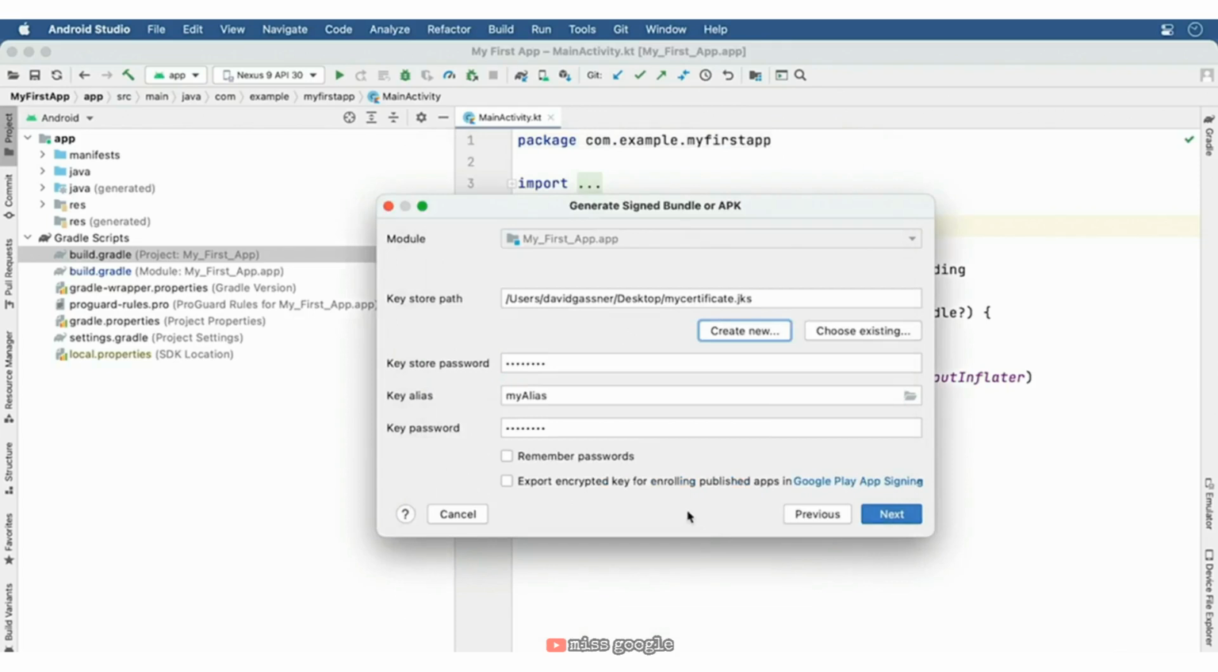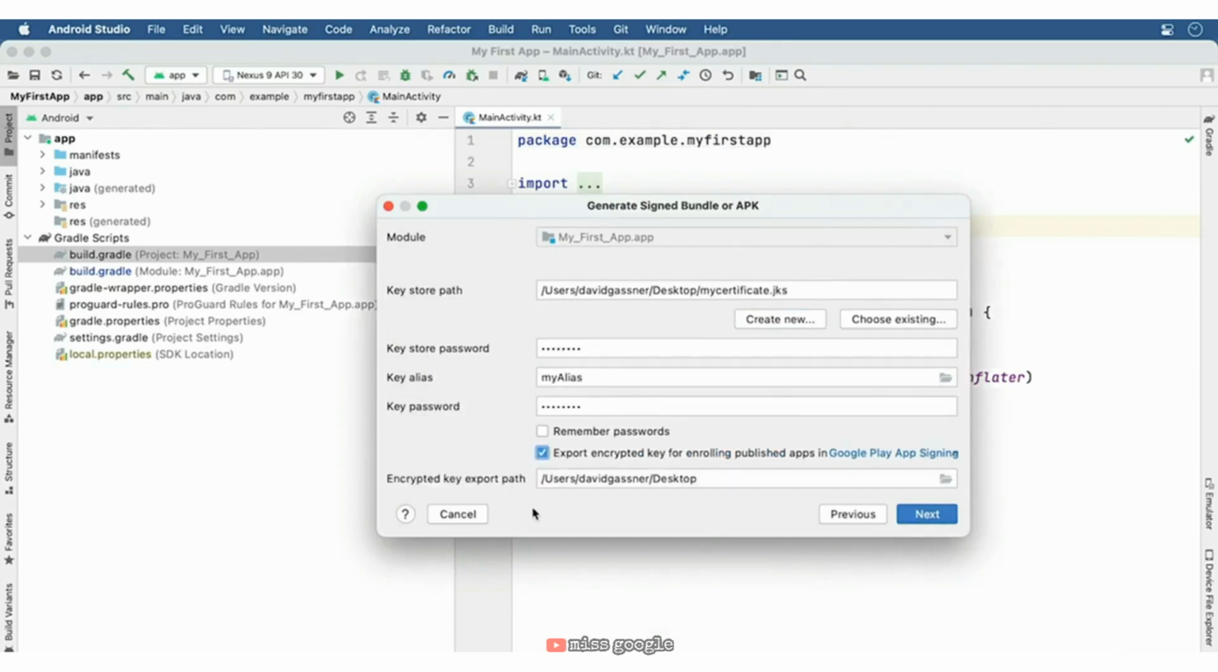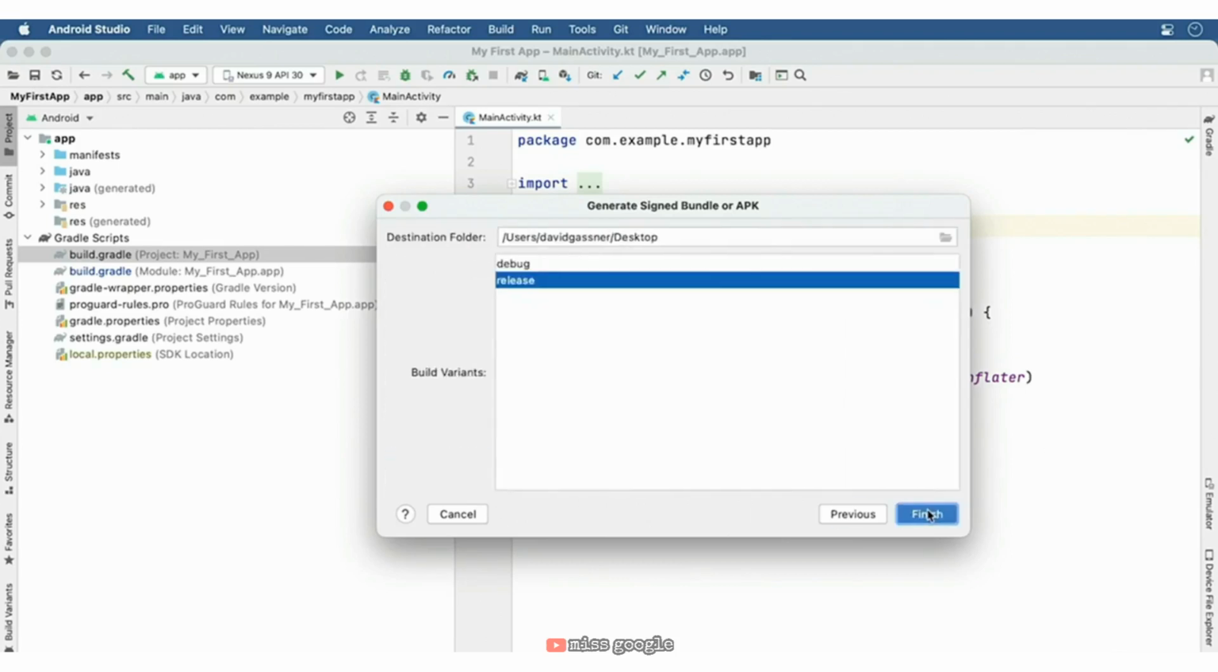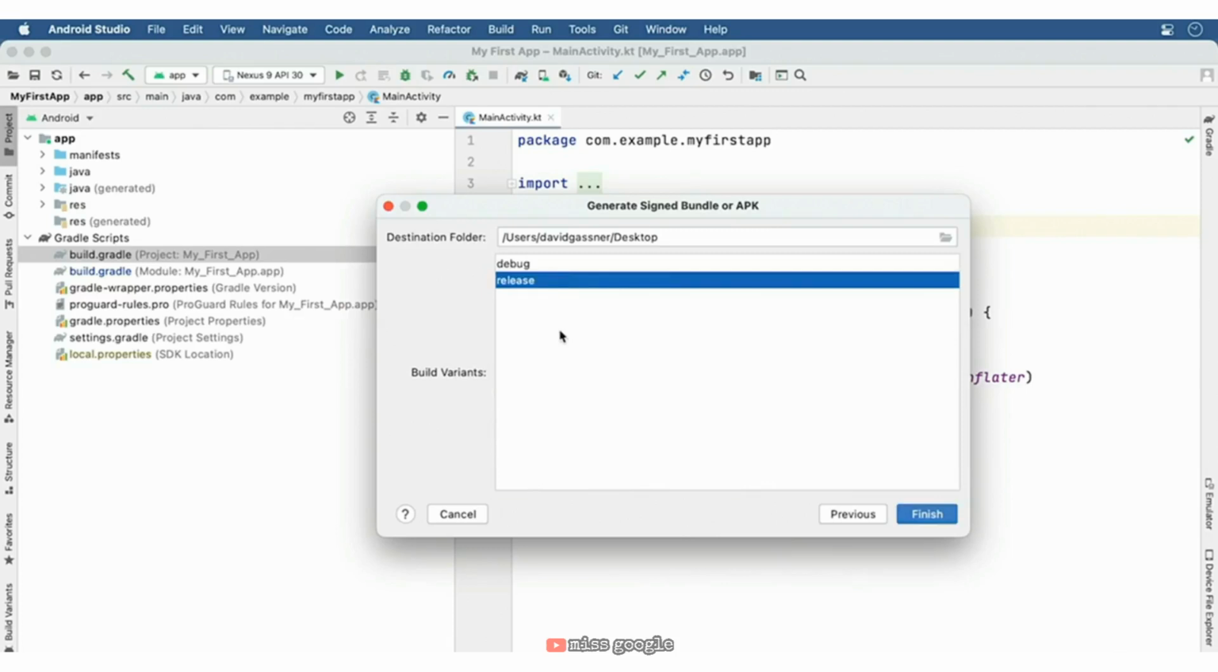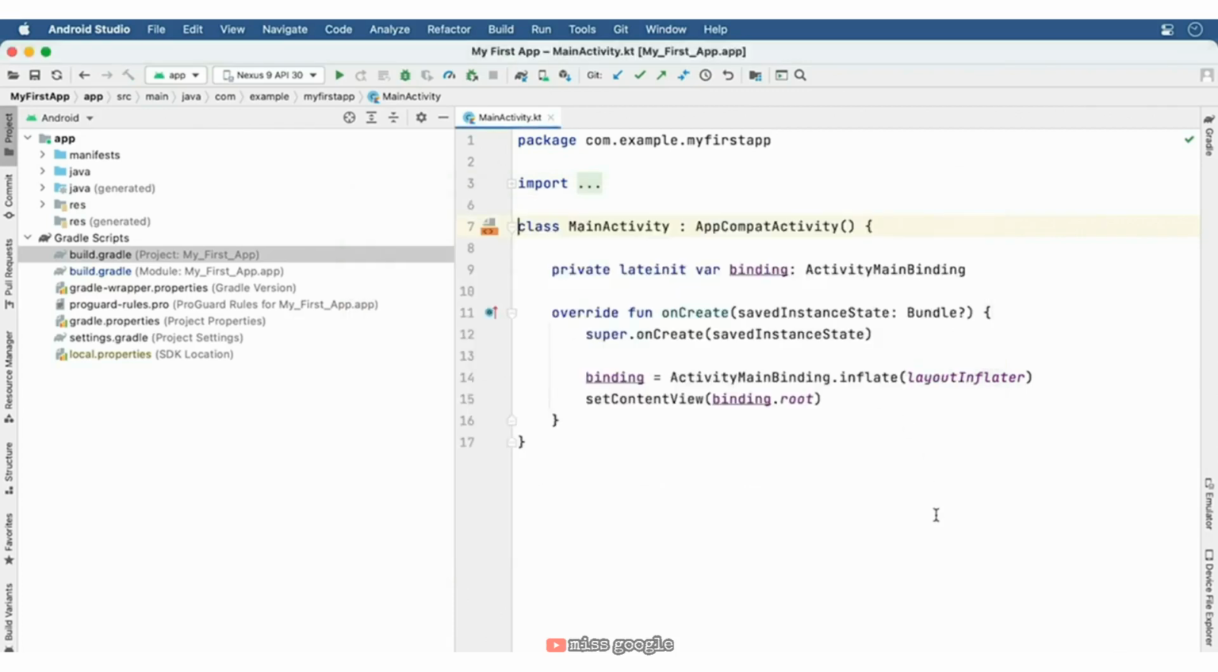Now, if you're going to export to Google Play, you'll want to select this option to export an encrypted key. And if you're going to be doing multiple builds, I recommend remembering the passwords. Click Next, then select which kind of package you want to create. If you're creating a signed bundle for publication, choose Release. Then click Finish, and wait for a few moments. The first time you build the application, it might take some time while everything is gathered together. But then, when it's all done, you'll see this notification.